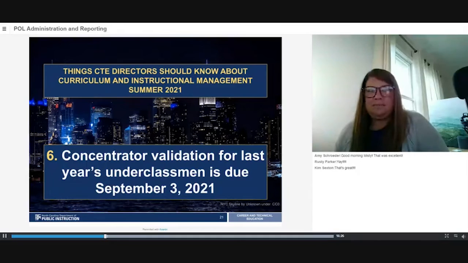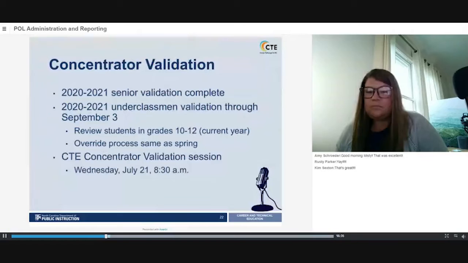Number 6, in case you didn't know, concentrator validation is still happening for last year's underclassmen, and it will be due September the 3rd. So Stephen and I are hosting a session on CTE concentrator validation this Wednesday morning, but I do want to just remind you that last year's underclassmen still need to be validated.